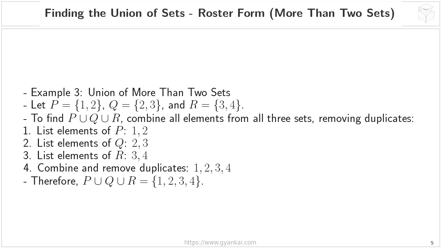This demonstrates that the process for finding the union remains the same regardless of how many sets you're combining. You simply list all the unique elements from all the sets. In the next slide, we'll explore how to visualize this using Venn diagrams, which can be particularly helpful when dealing with multiple sets.